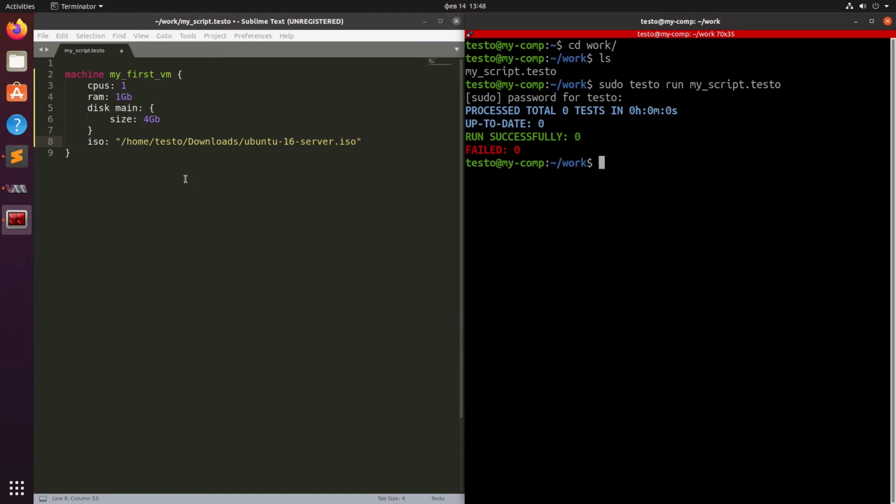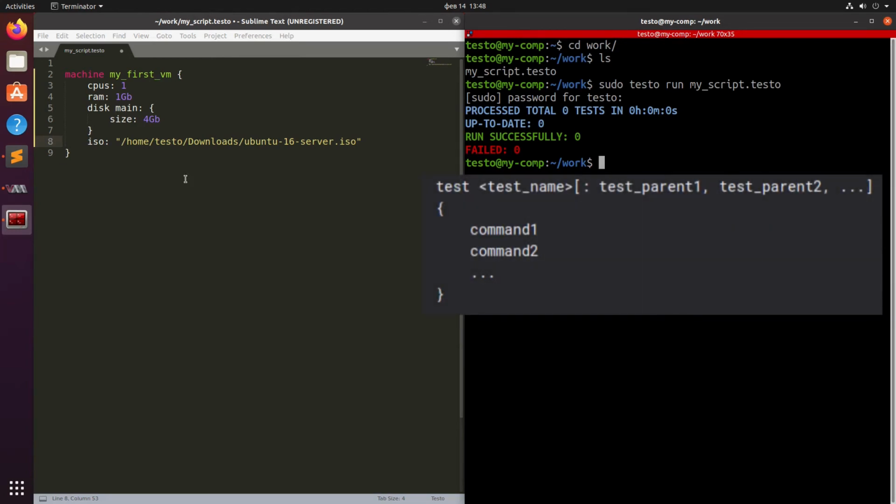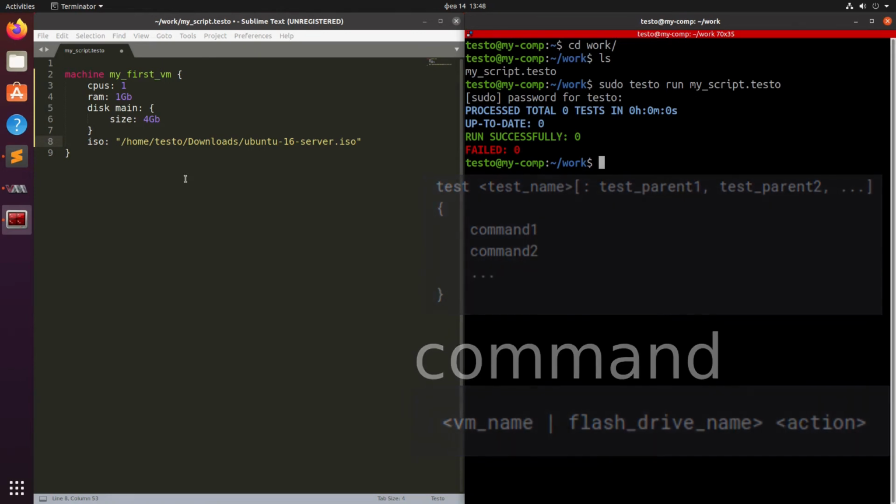So let's create our first test. A test is basically a set of commands. Each command consists of two parts: a virtual entity's name, for now we can see it as virtual machine's name, and a set of actions to be applied to this entity. You can reference multiple virtual entities in a single test, for example multiple machines. We'll have a lot of practice with tests throughout the video guides, so don't worry if you can't remember or understand this stuff at once.